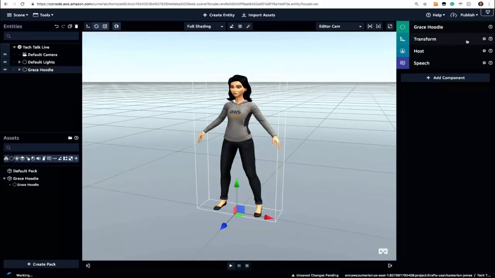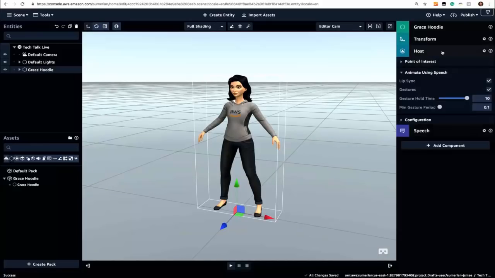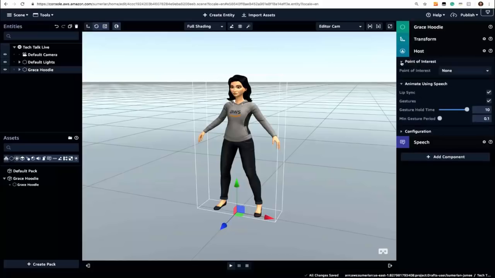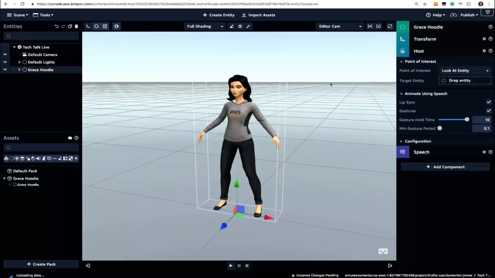And because I have her selected, notice that I have a few components that are specific to hosts. So the first is the host component. I'm going to select and expand the host component. Then under point of interest, I'm going to expand this property as well. Under point of interest, I currently have none. So that means when I press play, she's going to look blankly ahead and be staring at pretty much nothing. I want to change that. I want to make her stare at the default camera.